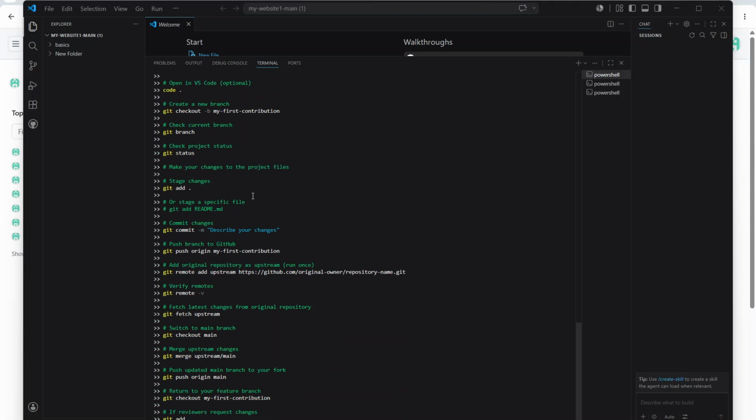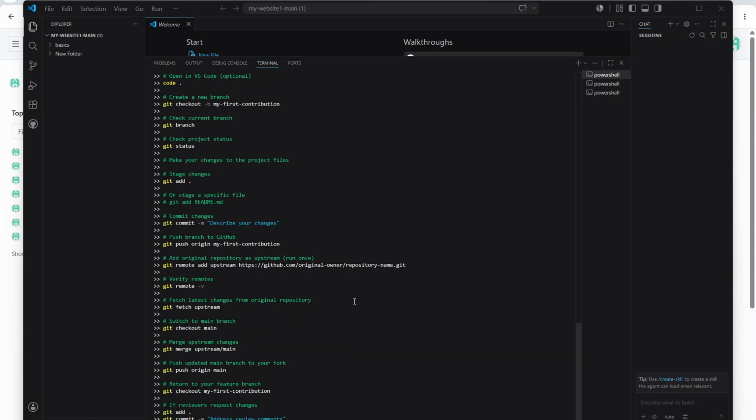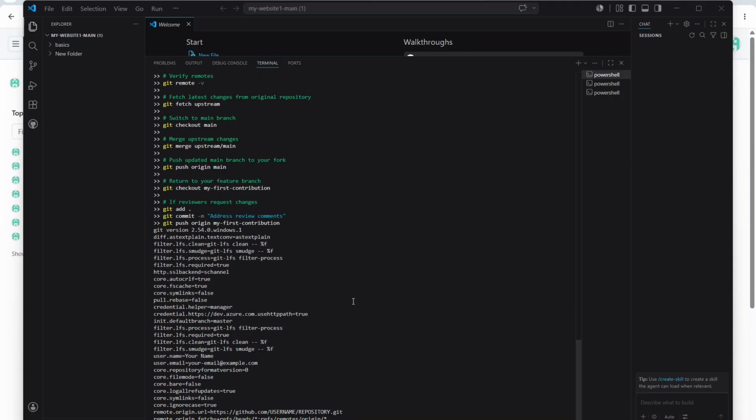With the repository on your local machine, create a new branch for your contribution. This is a best practice, and it's done by executing git checkout -b my-first-contribution. You can confirm the branch switch with git branch. Always check the project status with git status to understand its state before making any changes. Now go ahead and make your proposed changes to the code.